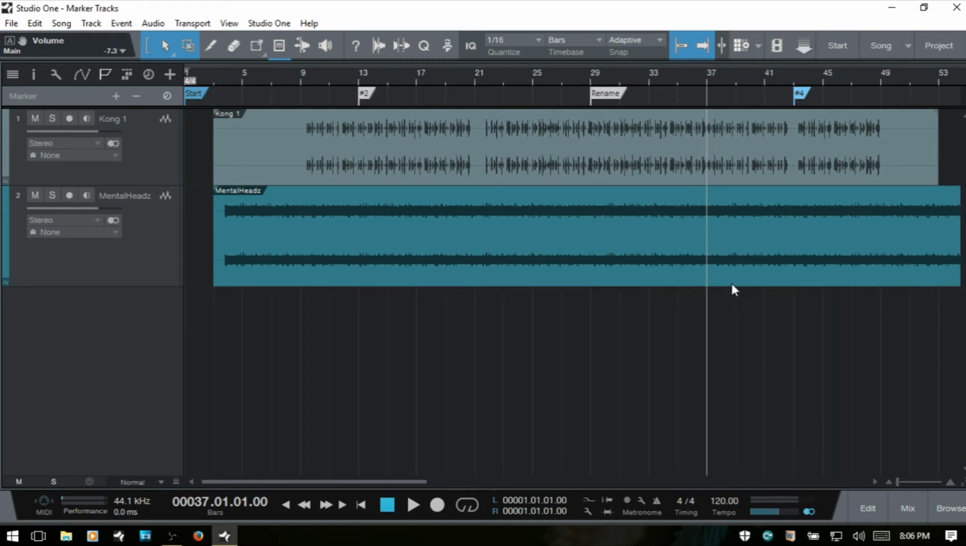Now we can navigate to our markers by using the previous and next marker buttons in the transport. So this one here is previous marker, then we've got next. We can also use shortcut keys. So if I hold down Shift and B, then we're going to go to the previous marker. If I hold down Shift and N, we go to the next.